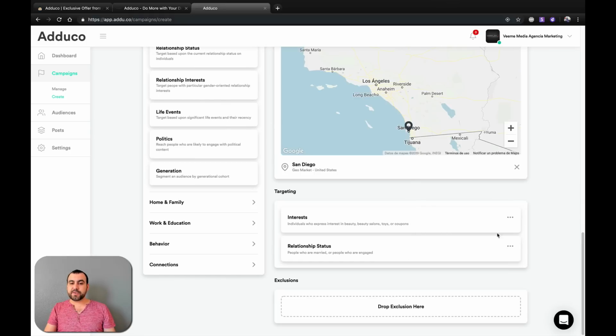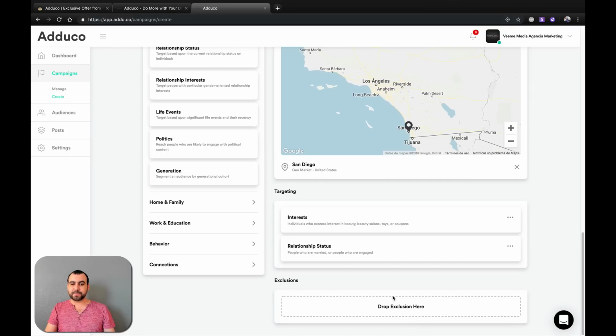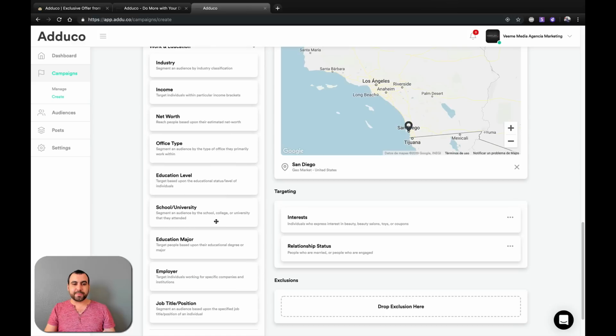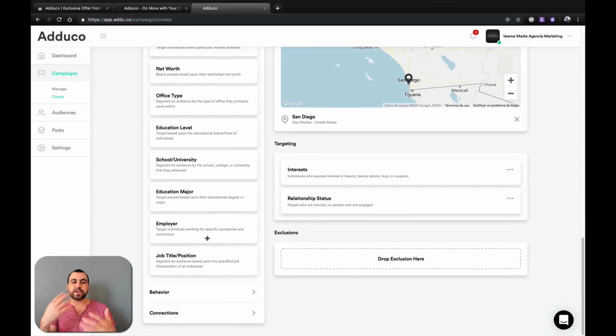So another option that you have here is exclusions. You can add an exclusion right here. So for example, it can be an exclusion for someone's work status, if they don't have employment, income, industry, net worth. It depends what you want to look for. But for example, if he's unemployed, if he's searching for a job, he's not gonna want this type of product. You're talking a kitchen that's worth thousands of dollars.